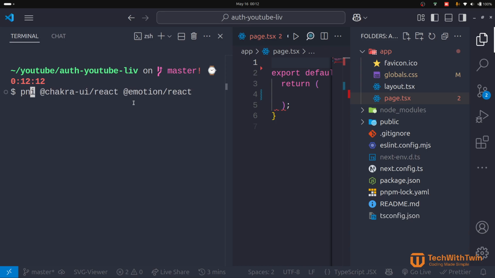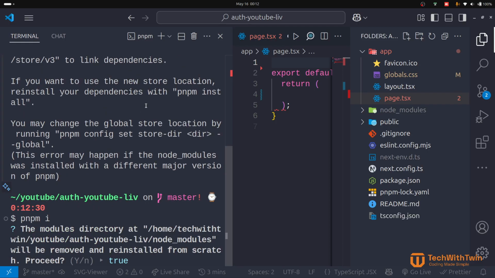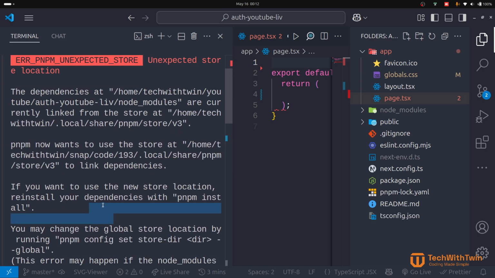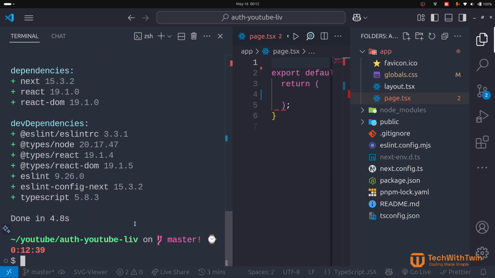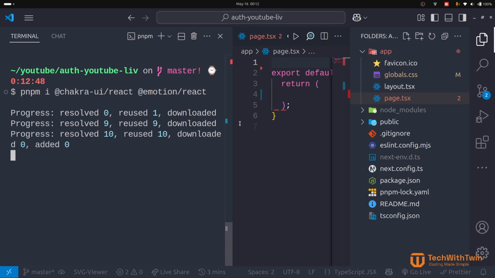Since I'm using pnpm, I can just do pnpm install. If you're using yarn, you can do yarn add. If you're using npm, you can say npm install. Okay. So there's an issue with pnpm. I just recreate that because you can see it is telling me to pnpm install again. So hopefully it won't take much. It didn't. Then we can rerun our pnpm install Chakra UI.